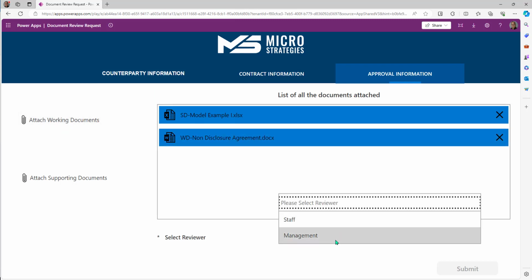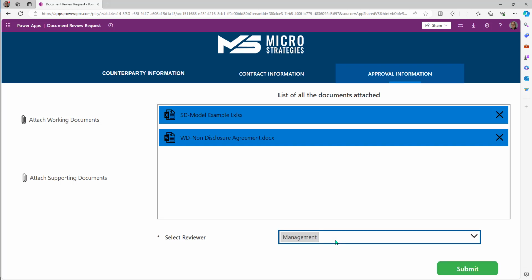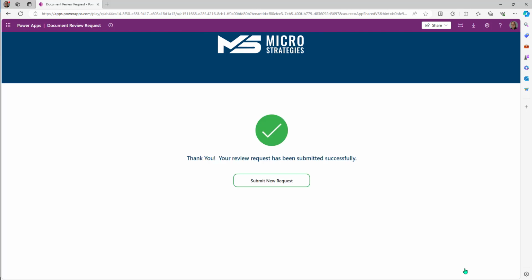Now, this can be a manual process, as you see me selecting management, or based on other data, it could automatically go somewhere. In other words, if the contract amount is over, say, $5,000, send it here. And if it's under $5,000, send it there. In this example, we're selecting who exactly is going to get the review. And then from here, all I do is click submit. I've now submitted my contract review and the process has begun.